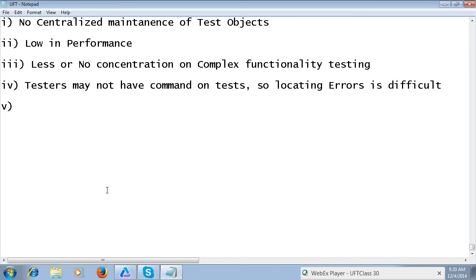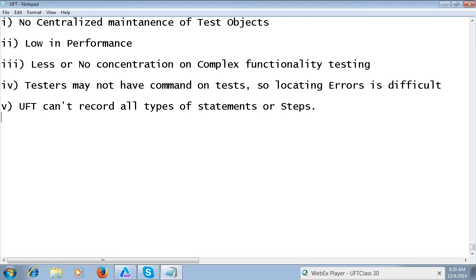See, we can't record all types of statements. See, UFT can't record all types of steps or statements. See, these are the important disadvantages.